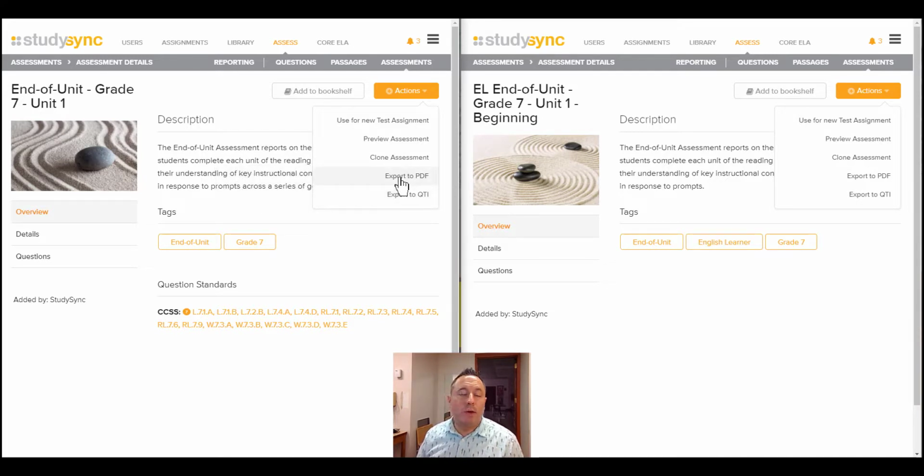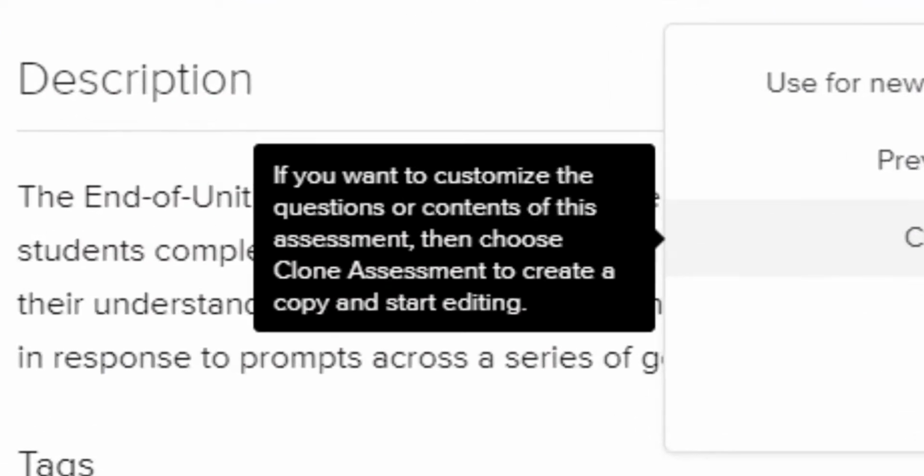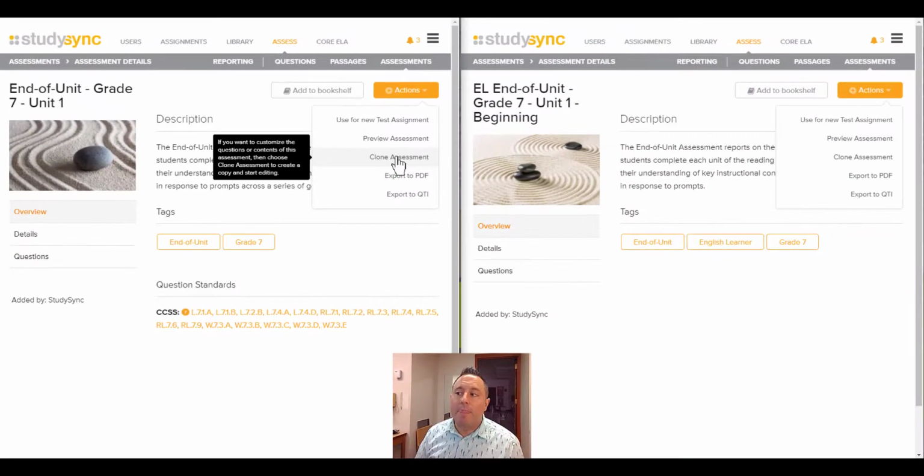Export to PDF is if you want to print it out for the student, if they're not going to give it on a device. Then you would export to PDF and print that out. Clone assessment has a little pop-up next to it. If you want to customize the questions or contents of this assessment, choose clone assessment to create a copy and start editing. So say you previewed it, you like one passage and its questions, you read another passage and it's not quite doing it for you.